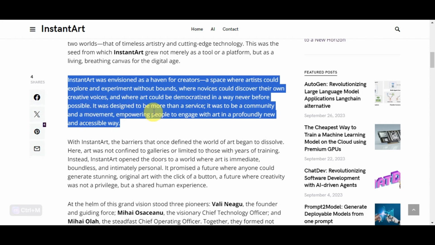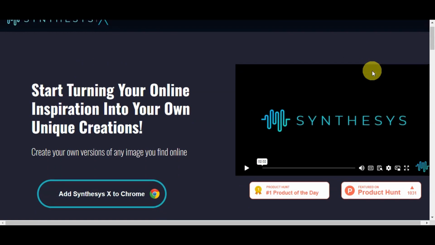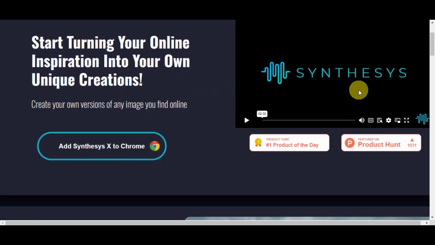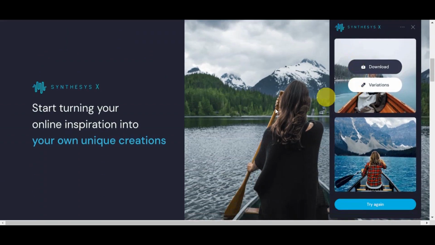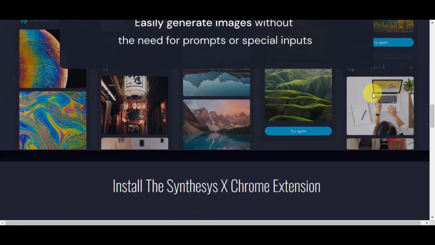Now let's head on to the other tool, which is Synthesis X. So this actually adds a unique twist to AI art creation because this allows you to generate art based on existing images found on the internet. So here's how you will use it. You'll just need to search Synthesis X, or you could just search onto your local browser or directly search synthesis.io so that you'll get redirected onto this web page. So this is what it looks like.